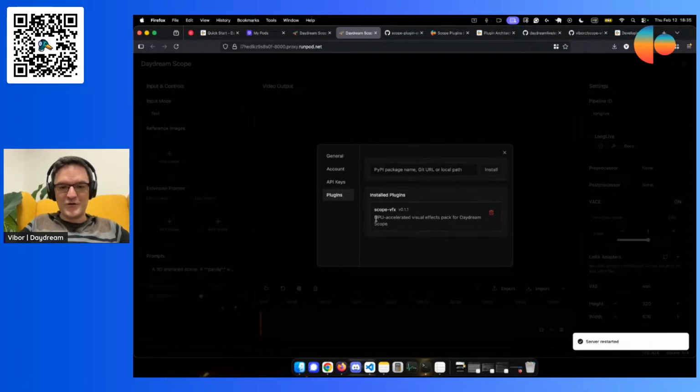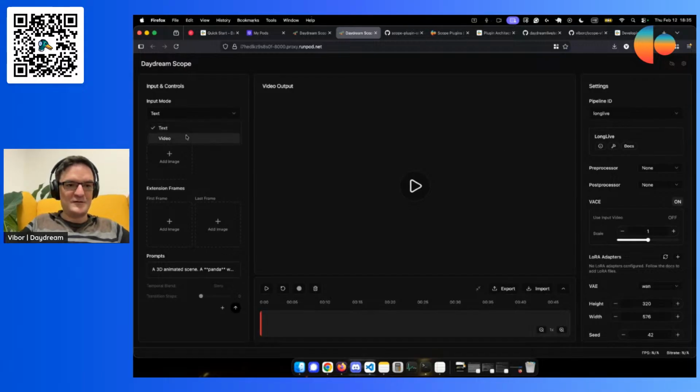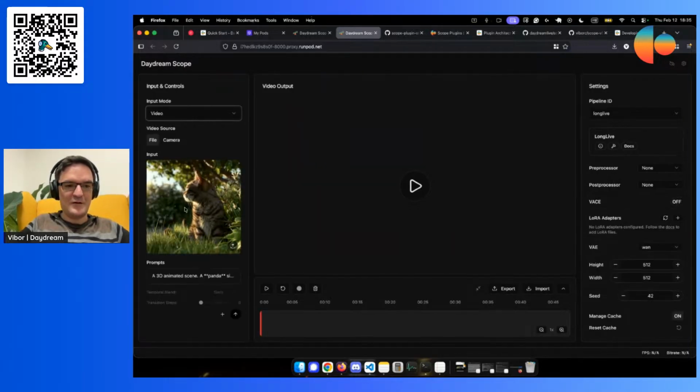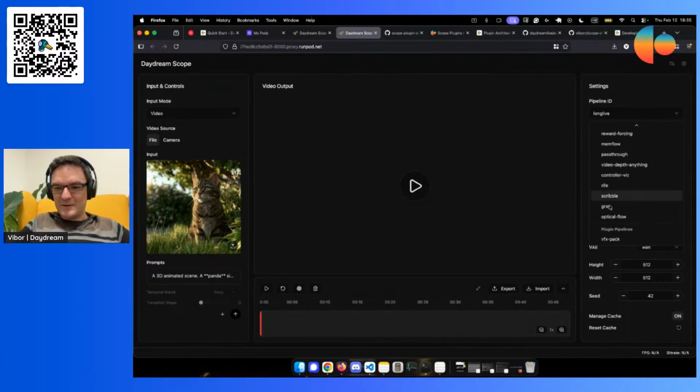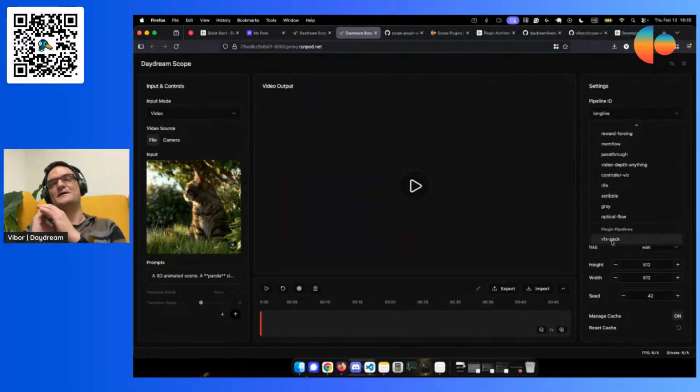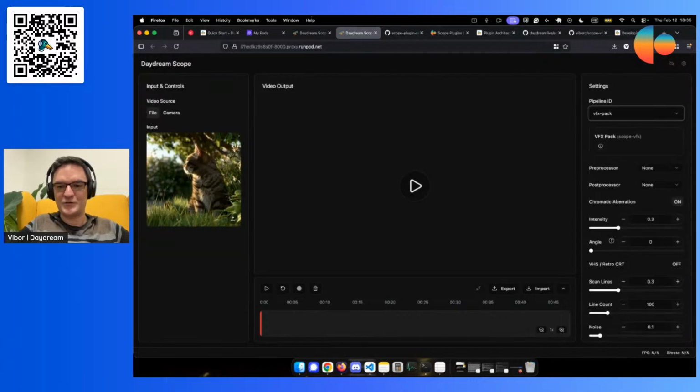All right, so it's a GPU accelerated visual effects pack for Daydream Scope. Nice. So what I'm going to do is test it. I'll switch to video. We have our cat here. So under the pipeline ID, here I have our VFX pack. The previous version, as I said, we just had this CRT thing, and we had a version, and we had, I don't even remember. Oh, okay, chromatic aberration. And here we added this halftone thing. So let's see how that works.